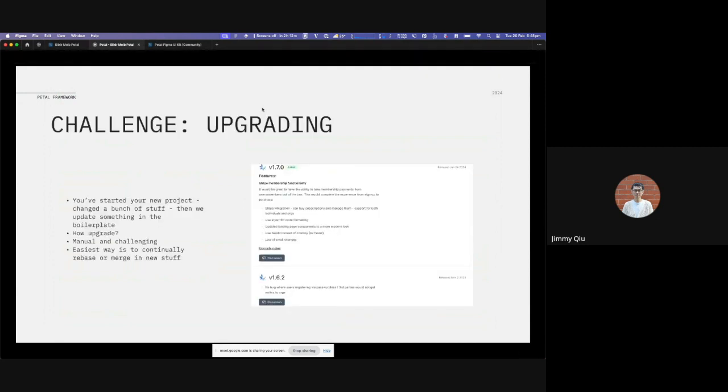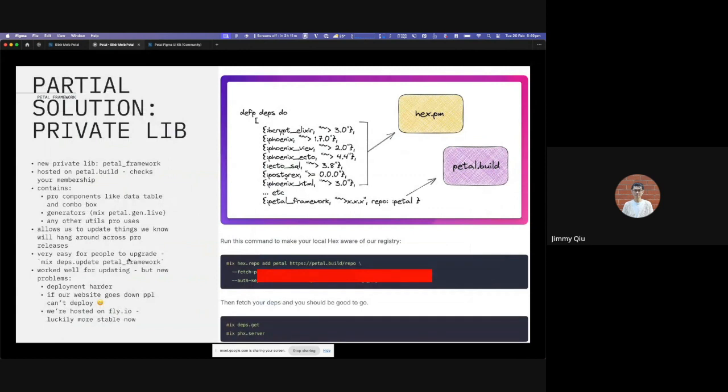One of the challenges was upgrading. You might start a new project, change a bunch of stuff, and then want to update something. So how would you upgrade if we release a new version? You have to manually do it with Git, merging or rebasing. And that's something I don't think we can properly fully solve because it's a boilerplate. It's a starting point. But I did a partial solution, which is having a private library.